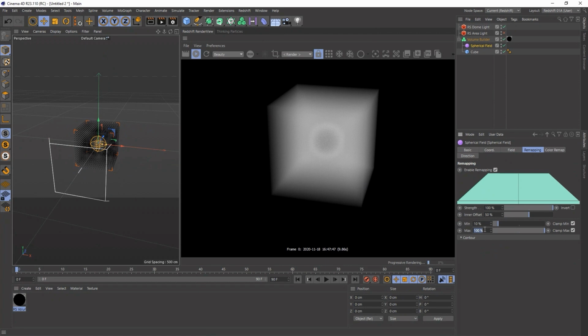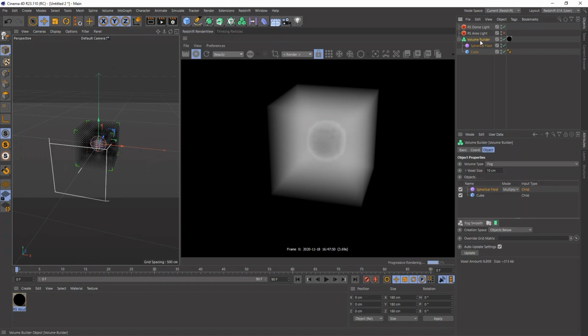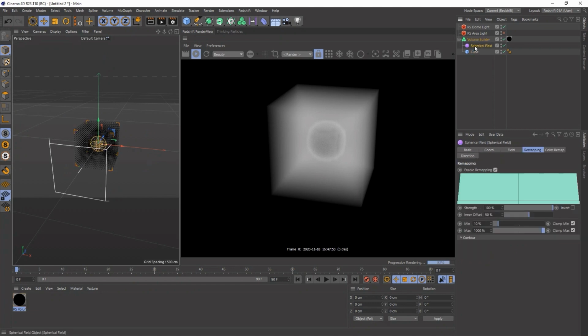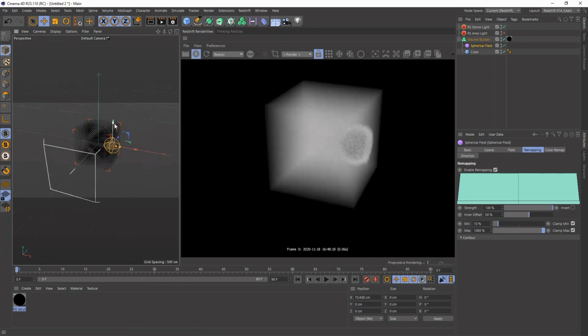But I can increase this value to, let's say, 1,000%. So I'm creating a more dense volume, one that has a higher value. Essentially, what's happening here is that now I'm getting a value of 10 instead of a value of 1 because I'm multiplying it 10 times. And this way you can go around adding all sorts of different fields to create interesting effects in your volumes.